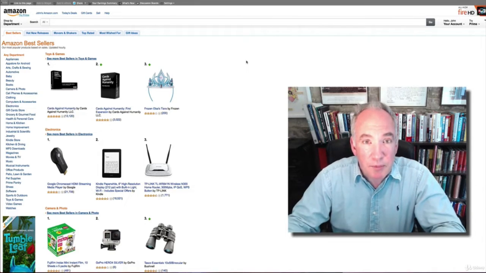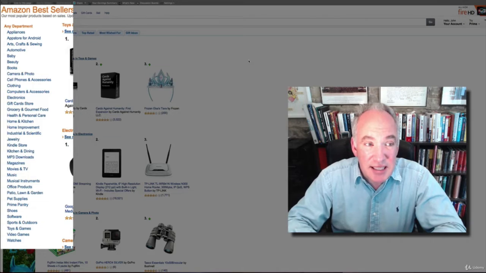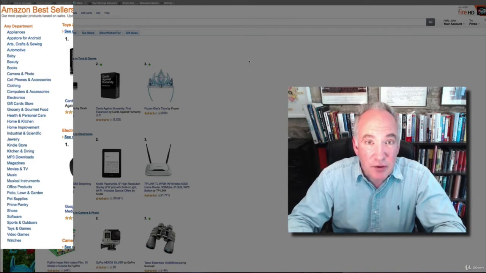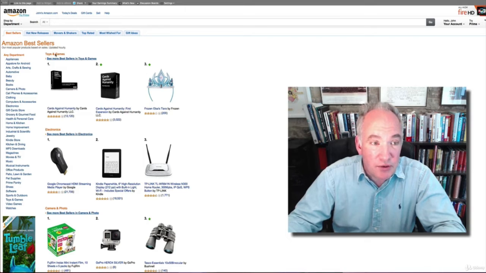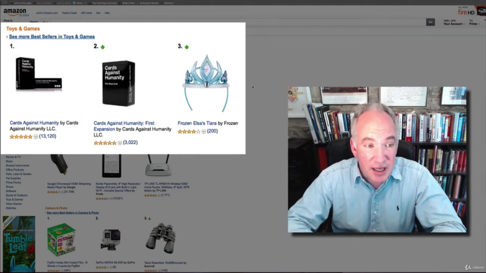So here on the Amazon website, I want to bring a few things to your attention. On the left-hand side, you can see the list of all the different categories they have. Now, each of those categories has got an extra subcategory and in cases subcategory, but we're just going to start at the top level for the time being. Now, at the moment, we're in toys and games, and we can see that the best-selling item in toys and games is Cards Against Humanity. We can see that it's got 13,120 reviews, which is an awful lot.